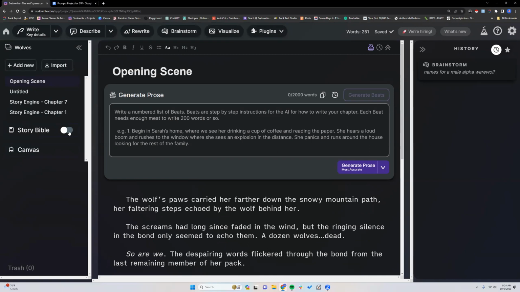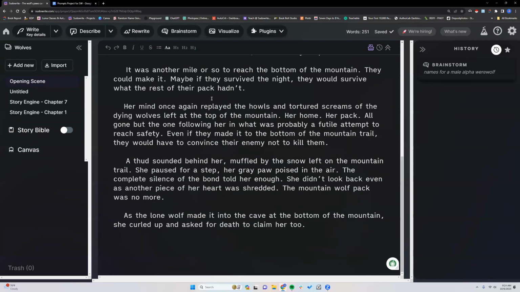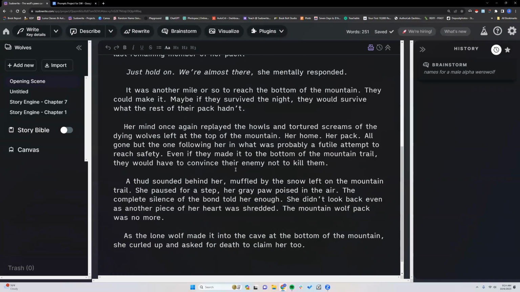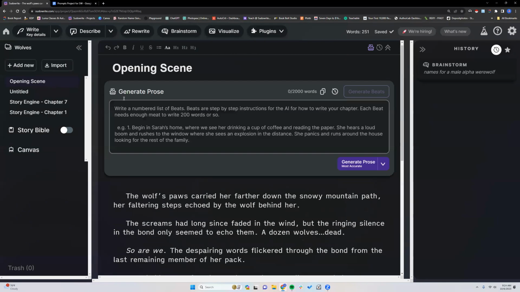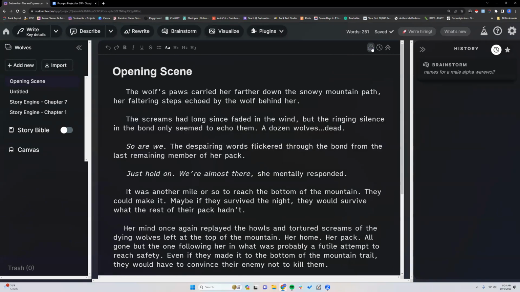So you can see I have it toggled off right here. And this is just a dock in my left pane. If I scroll down, it's just the dock there and that's it. It ends. No more scrolling. This box right here is going to be your beats and prose. This little typewriter icon gets rid of that.